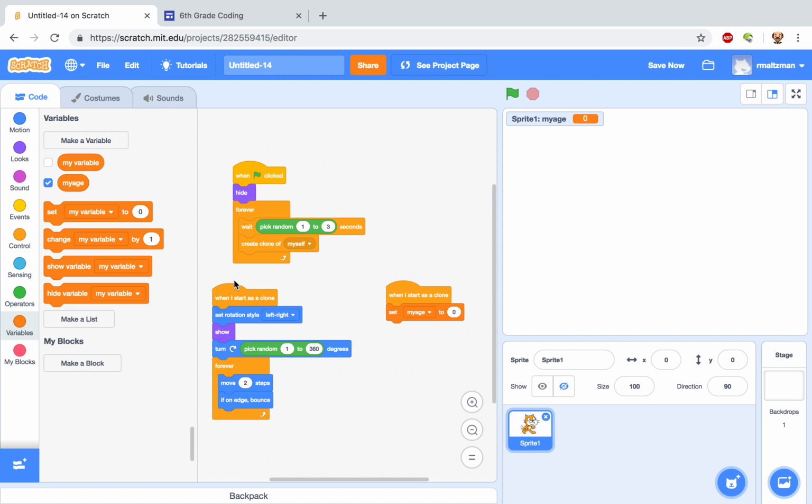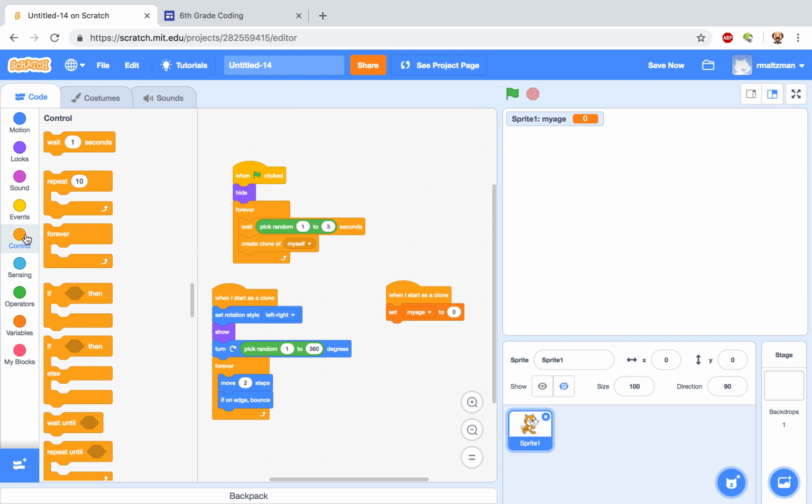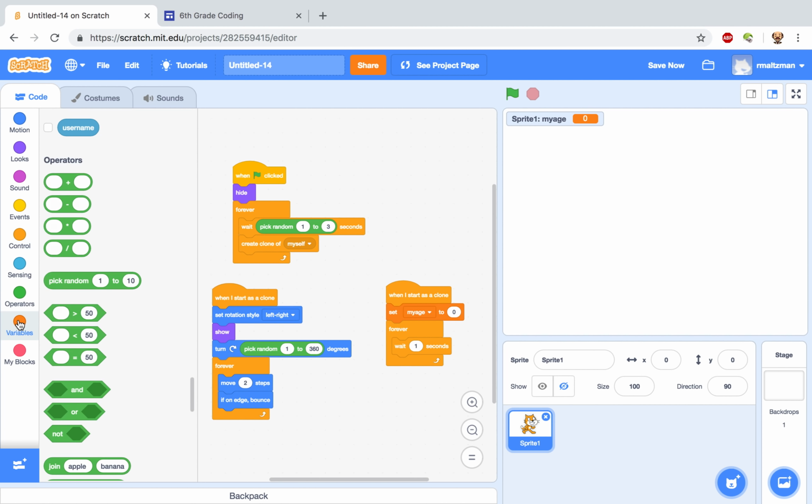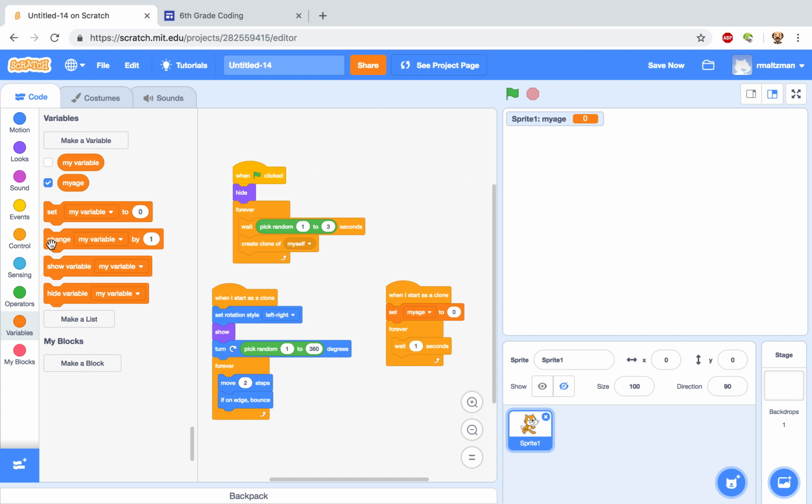And then I want it to count up its age. So I want it to age every second. So I'm going to say, okay, forever, wait 1 second, and then change my age by 1. I'm going to go back to my variables here, and I'm going to change my age. Click on this. Change my age by 1. So every second I'm going to change my age by 1.